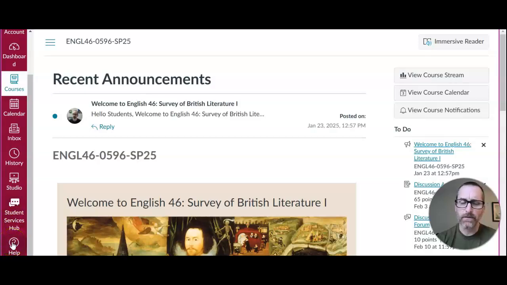Also, all the way at the bottom of this menu is the help icon. So if you're having any technical difficulties with Canvas, click on that and it'll help you with any kind of difficulties. And of course, you're always welcome to email me about any kind of difficulties or challenges, Canvas related, course related, anything else, and I can help guide you to find the solution to whatever problem that you're having.